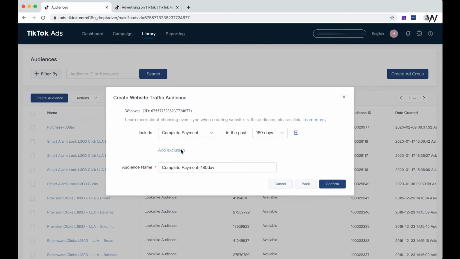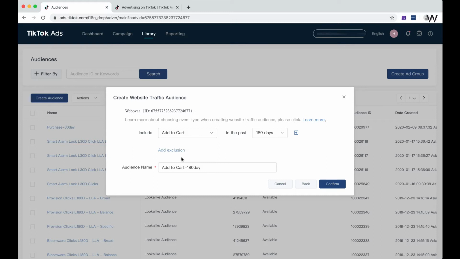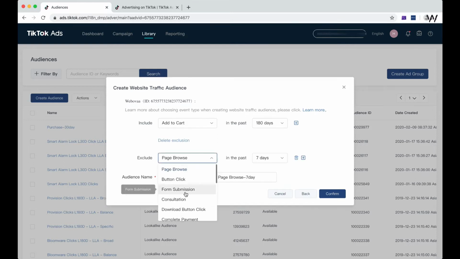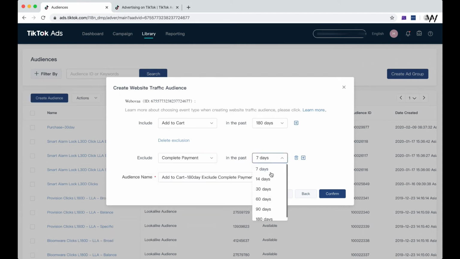This includes this audience. You can even exclude certain audiences. So this is what it is. For example, I can select add to cart in the last 180 days, and for exclusion I can do purchases, so complete payment in the last 180 days. Now what does this mean? These are the people who have added a product to their cart but not made a purchase. So I can name it here add to cart but no purchase, last 180 days. So I can save it accordingly.